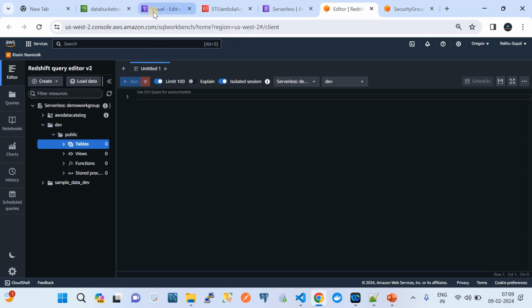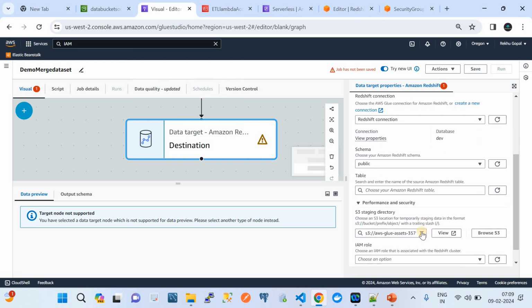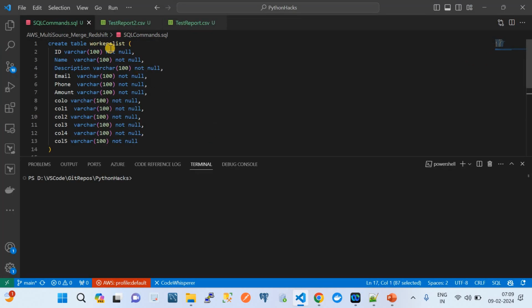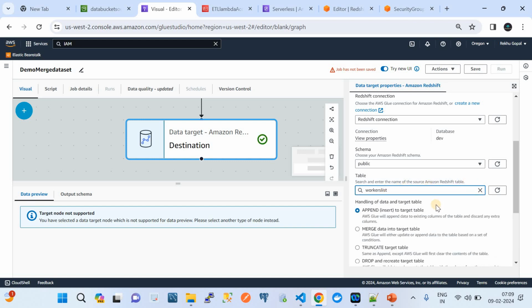Then for the table name, you need to give some dummy table name, right? In my case, I'm going to give the name of my table as something like this, that is worker list. Say this worker list schema is something like this. I'm not going to create a table here, but the job will automatically create the table. So for that, you can just give a table name something like this. Just give the name of your table like this.